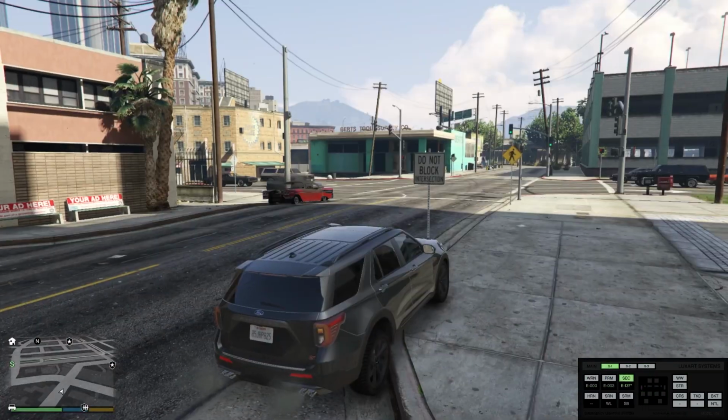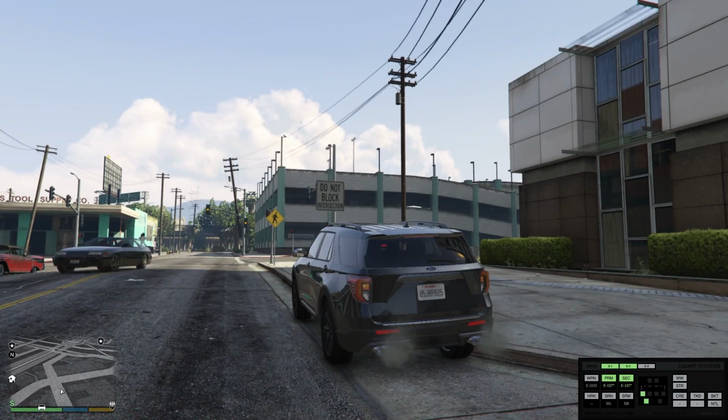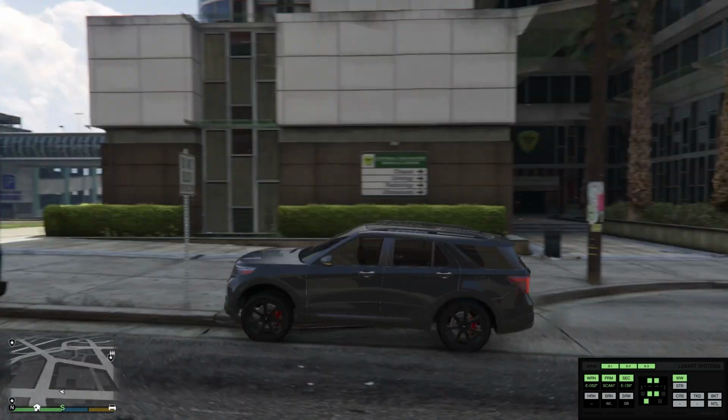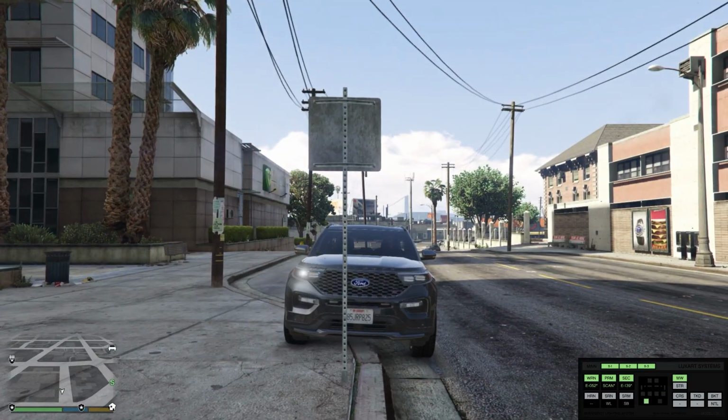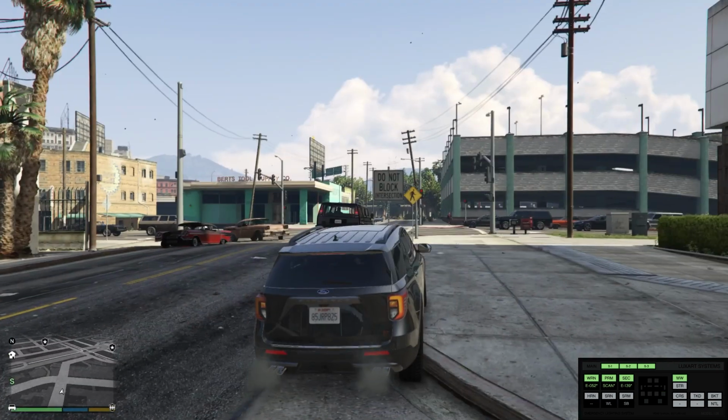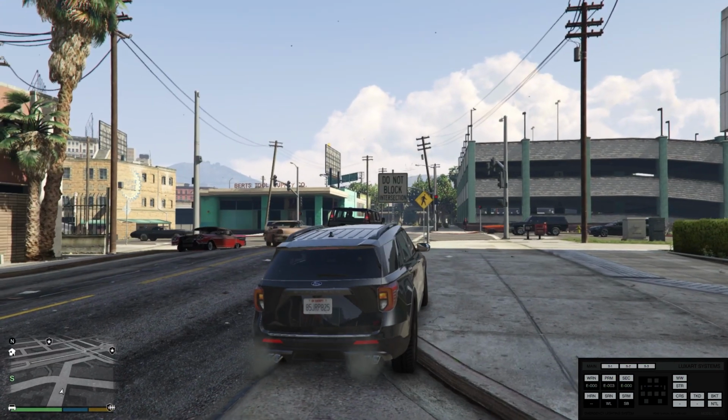Stage 1 is basically just the back lights. Stage 2 is both of the lights in the back flashing faster. Stage 3 turns everything on: front lights, the lights there, and the lights in the back. If you press G, it turns them off.